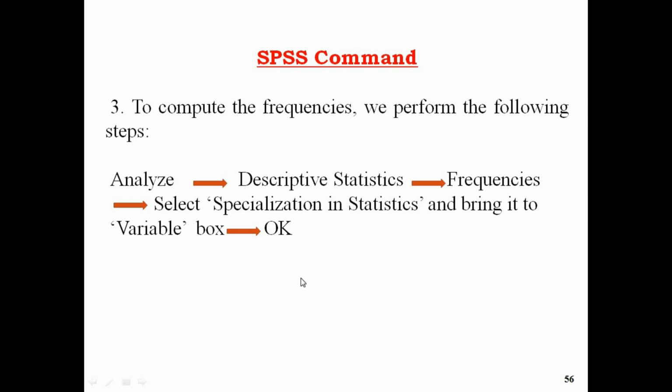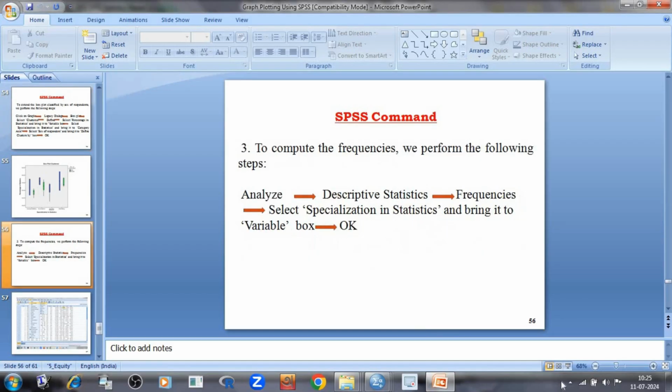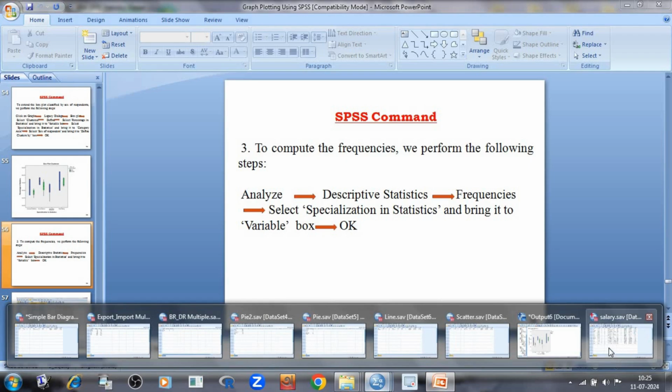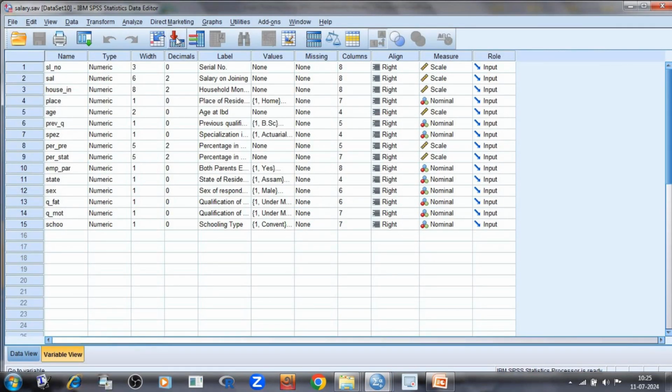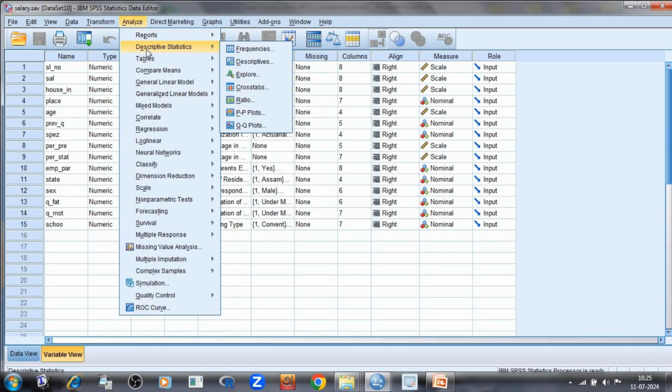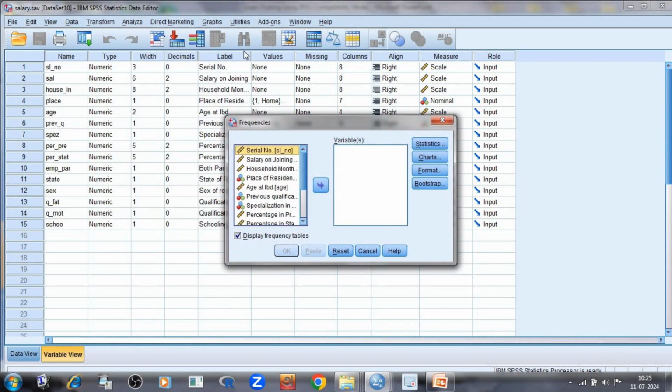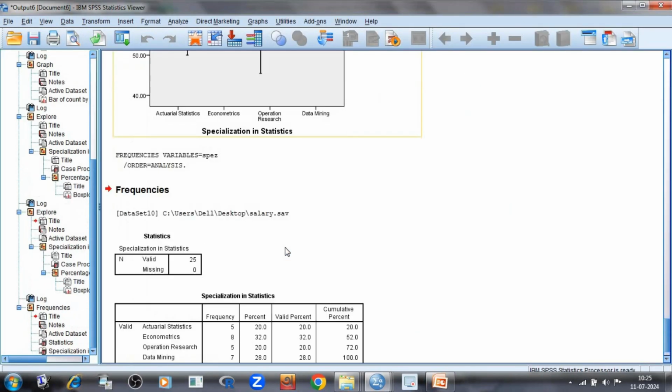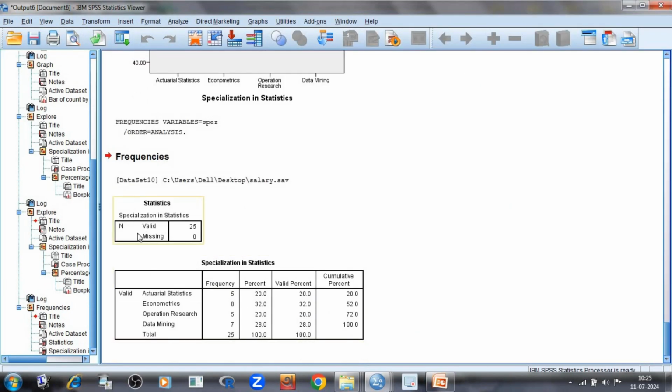Then click on OK. Again we move to our SPSS window, the same data set. Just click on analyze, then descriptive statistics, then frequencies. Okay, then select specialization in statistics in your variable box. Then OK. So it is coming. Okay, the frequency table is coming. Specialization in statistics. Here you see. This is the result.